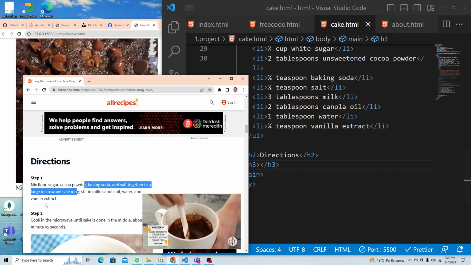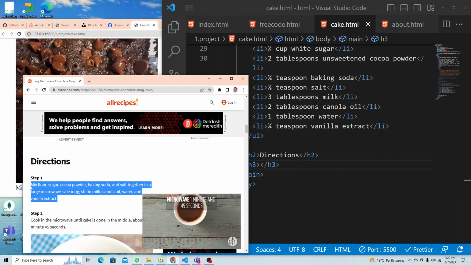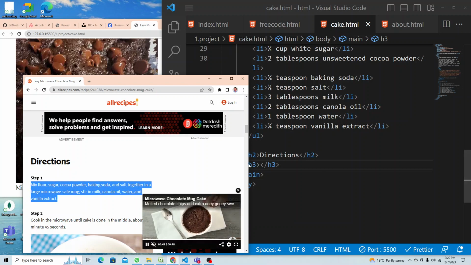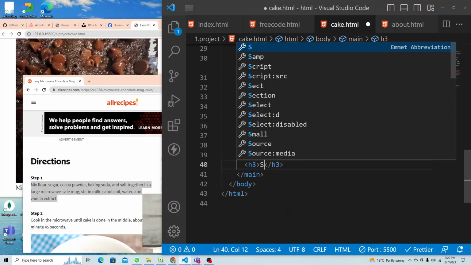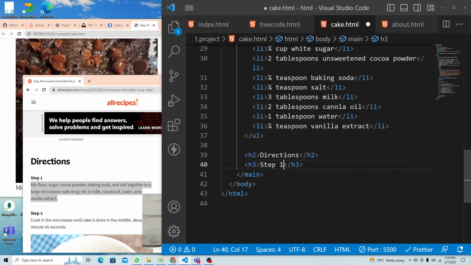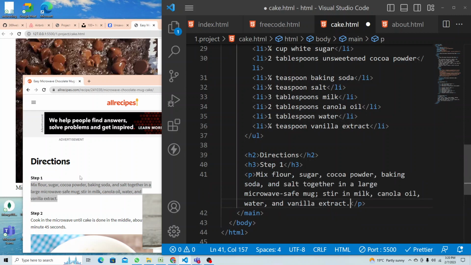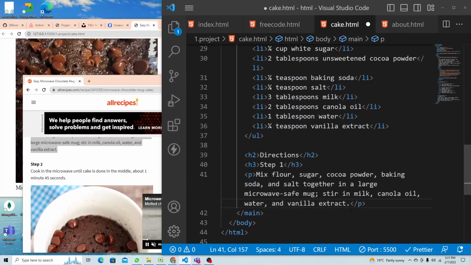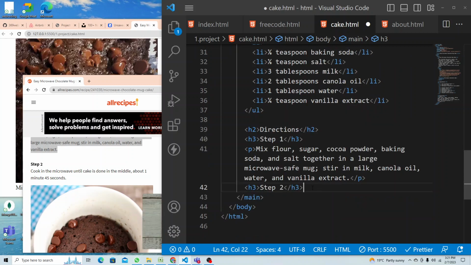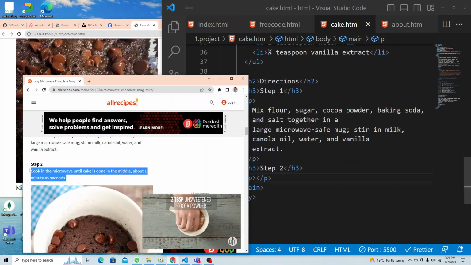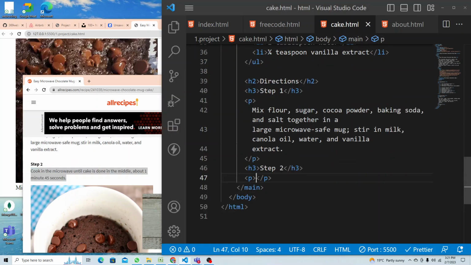So can I copy this? No, right? I don't know why. So okay, fine, I'll just type step 1, and then I'm going to create a paragraph and add the paragraph. Simple, right? Okay, so now same thing, I'm going to do heading 3 and step 2, right? And then we're going to have a paragraph, right? So let's copy this and add in the paragraph.